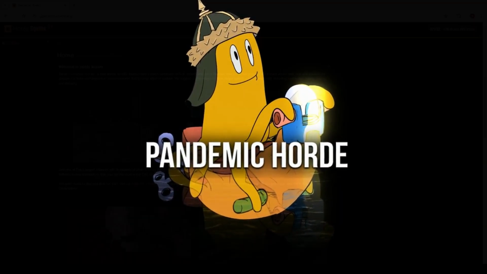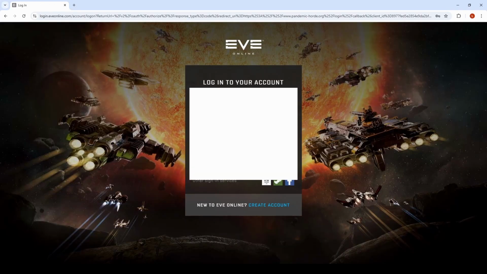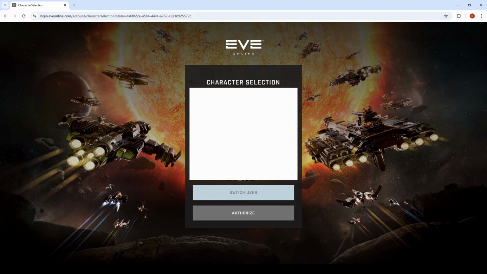Today we're going to look at the Horde website and how you use it. So you can see here we're on the Horde website. You go to login and it will take you to an EVE login screen where you can log into your accounts. This is the EVE Online website itself that it redirects through, so it's nice and secure.